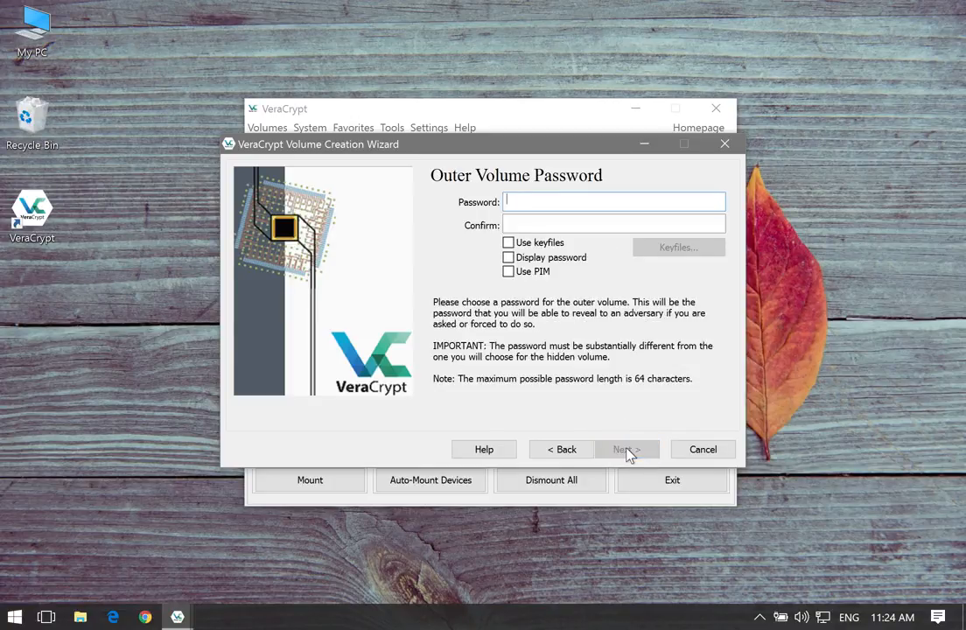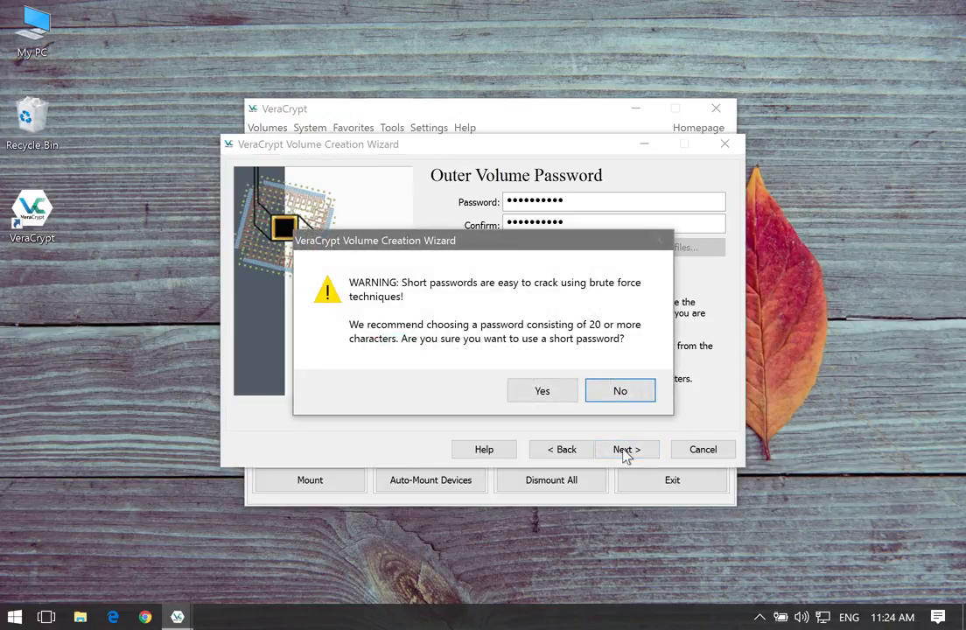And here you give a password. Now I'm just going to give a short password. Obviously the passwords have to match. You can click here if you want to say display password. And I don't recommend any of the other options being enabled. And what VeraCrypt will immediately warn you against is the creation of a partition with a password less than 20 characters, which it says quite correctly will not stand the test of a brute force attack.